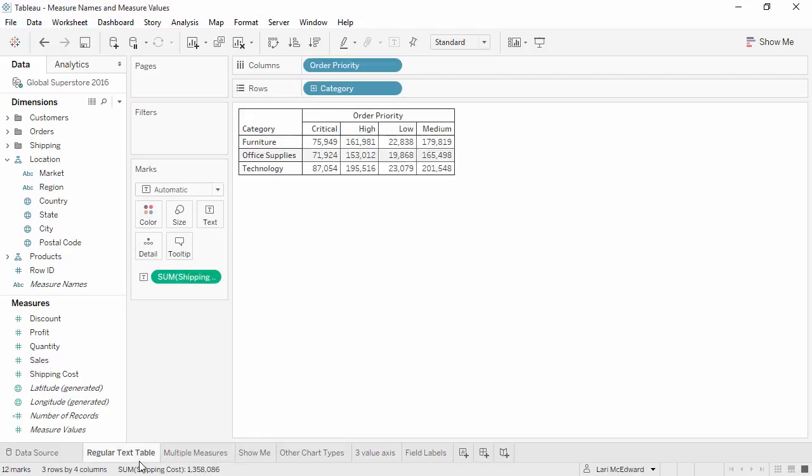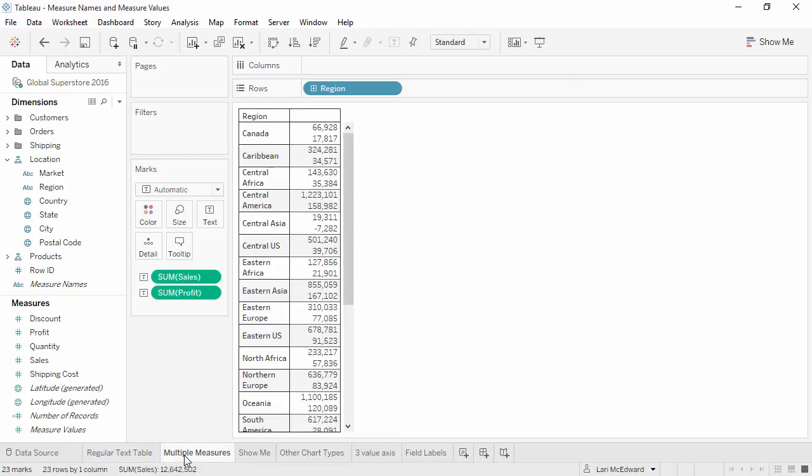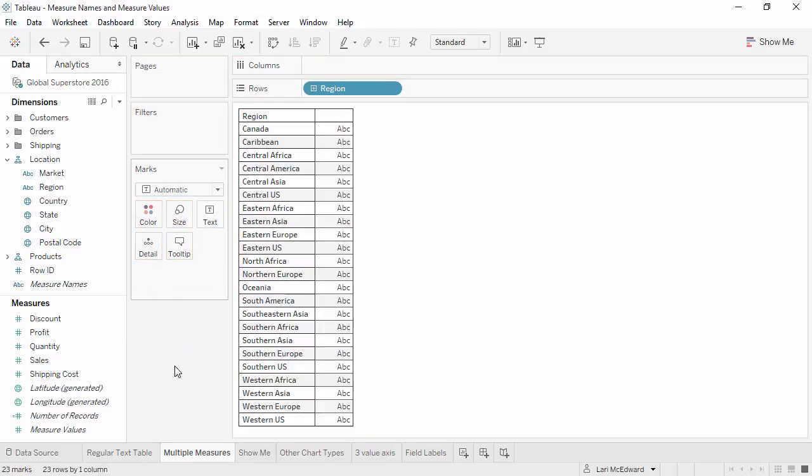Remember with our first table, the columns were set by the dimensions, order priority, with a column for each dimension member. To break sales and profit out into their own columns, we need a dimension. That's what measure names is for. It's a dimension whose members are our measures. We'll remove sales and profit from text and bring measure names to columns.